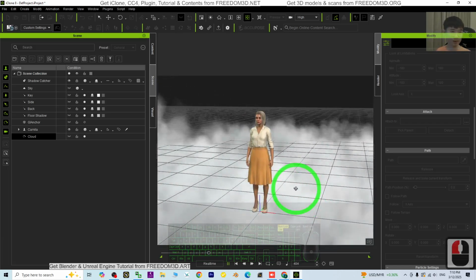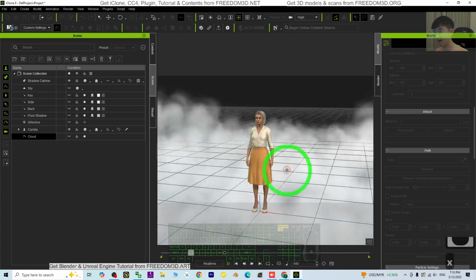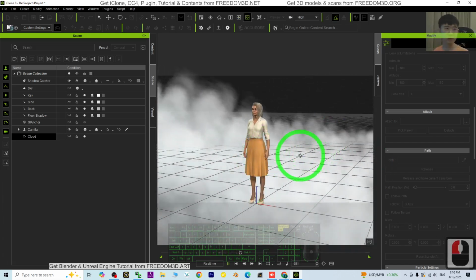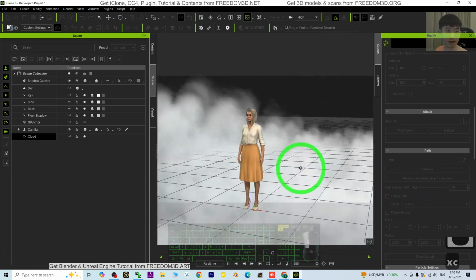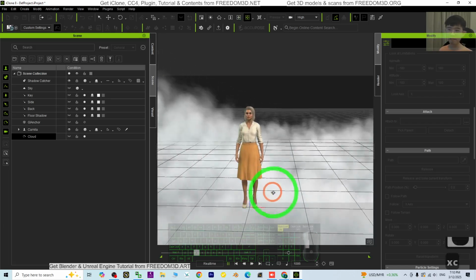Alright, that's all for today about my tutorial on how to make and set the cloud video effect, the VFX particle for the clouds in iClone 8 3D animation software. And that's all for today.